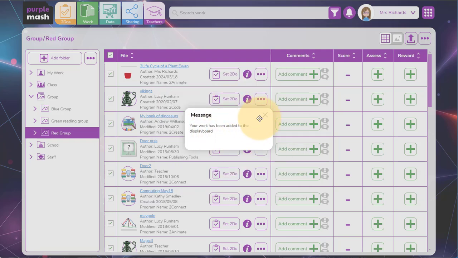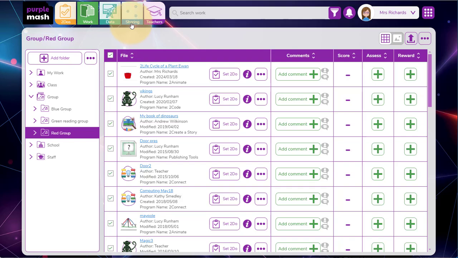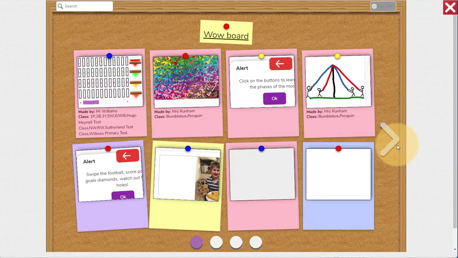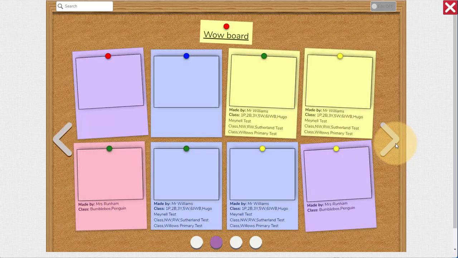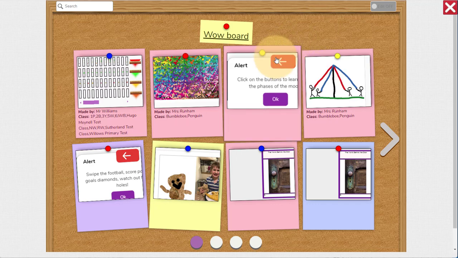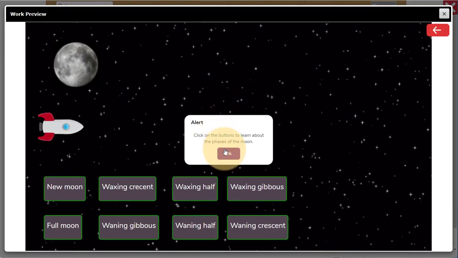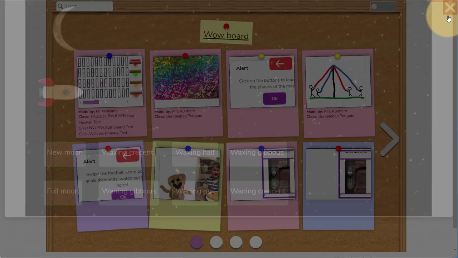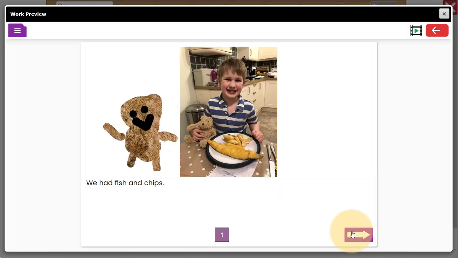My work has now been added to the display board, so when I go up to Sharing and I access the WOW board, I'll be able to see all the brilliant work. I can use the arrows to the right and left of the board to move through it. If I want to have a look at the work, I can click on it and interact with it. I can close the work I'm looking at and open another piece of work.